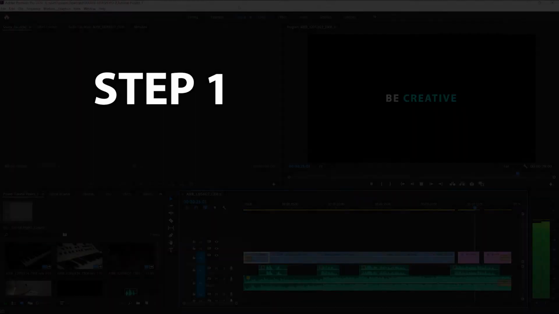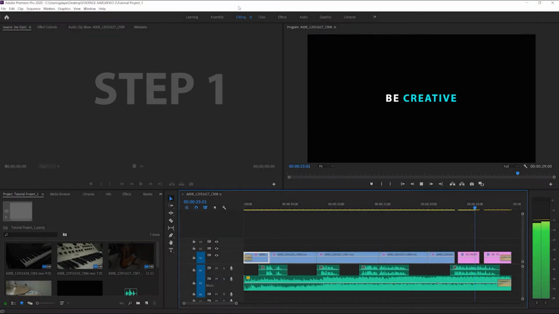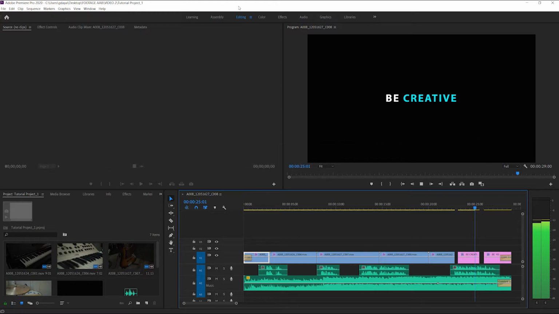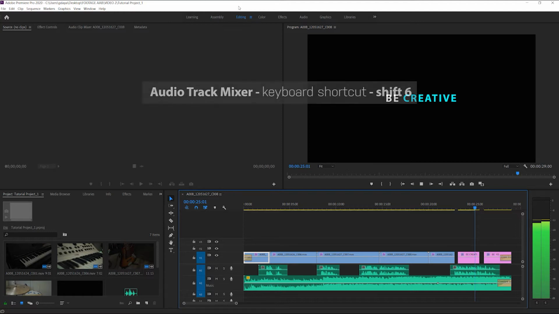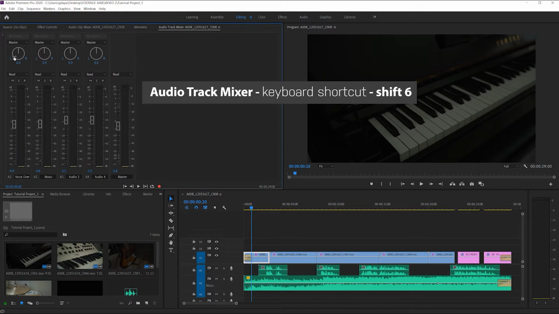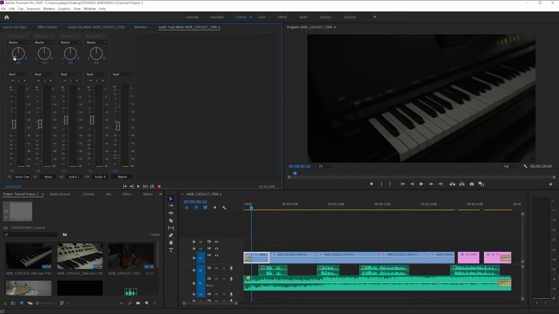Step 1. The best moment to add Alex Audio Butler to your project is at the start, or just after you've created a rough edit. This allows the plugins to analyze your project while you're working. On every audio track, insert a matching type of Alex Audio Butler. Open the audio track mixer by pressing Shift-6. If you don't see the Effects Sends section, expand it with the triangle in the top left.